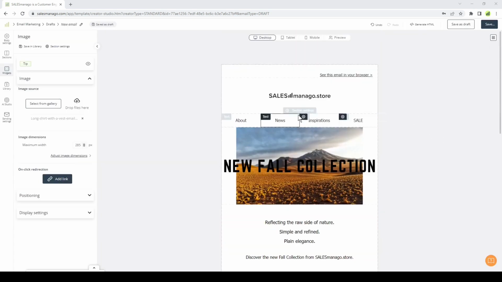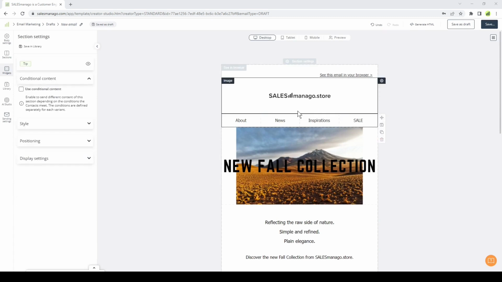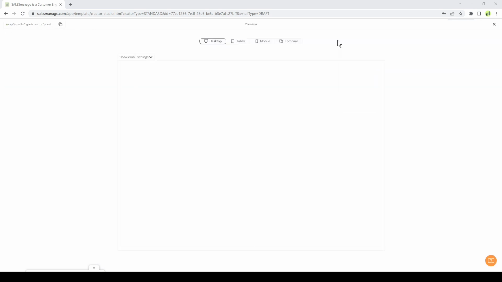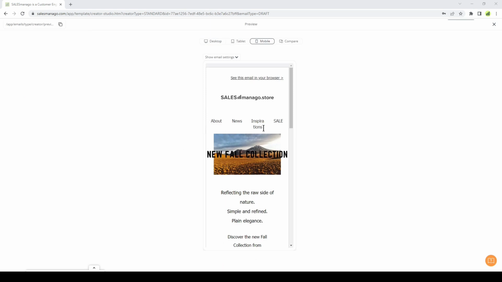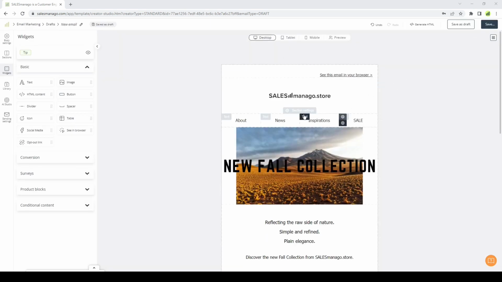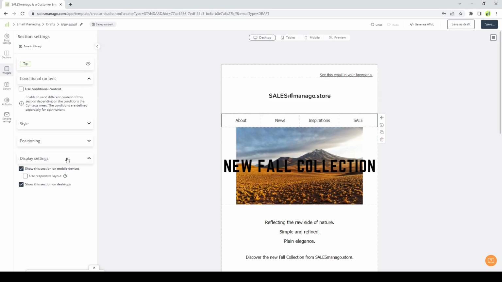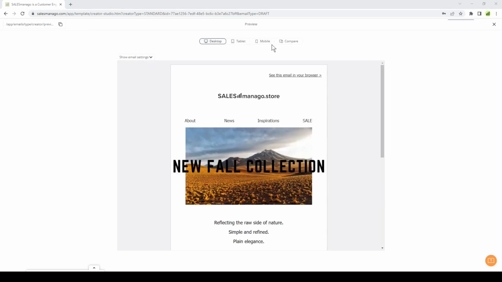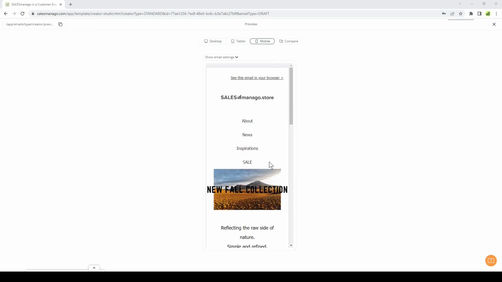Last but not least, you can choose what devices you want to display this section on. Is it both desktops and mobile devices, only desktops, or only mobile devices? If you choose to show a section on mobile devices, you can decide if you want it to be responsive or not. The layout of a responsive section automatically changes to fit into narrow cell phone and tablet screens. This means that columns may be displayed below each other.